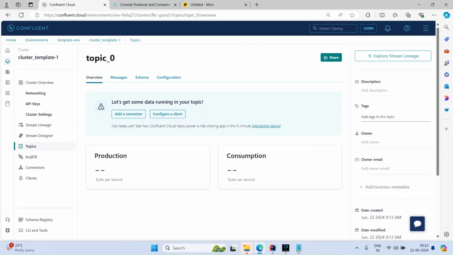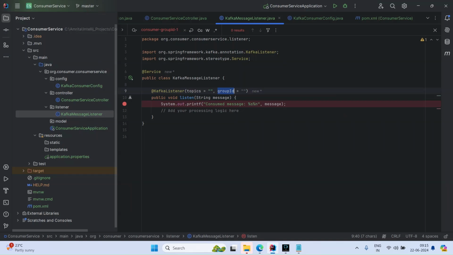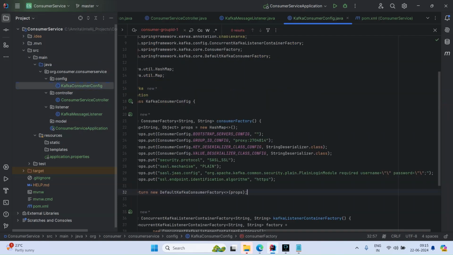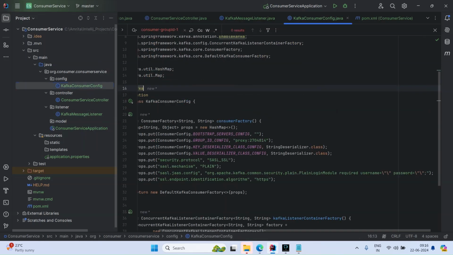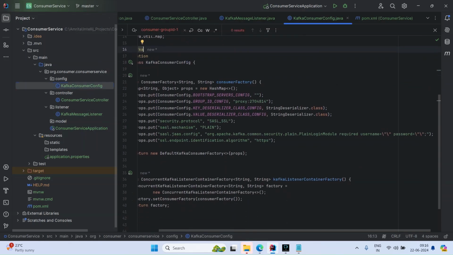So let me just pass from here. Group ID we can name from our end, following whatever best practices we follow. Then we have a config class in which we will pass all the configurations, including the Bootstrap server and API key details.